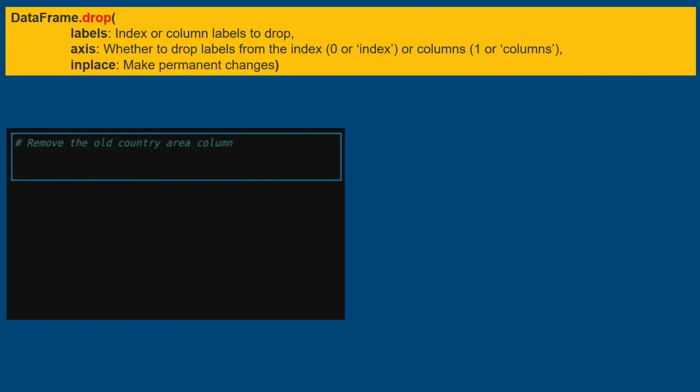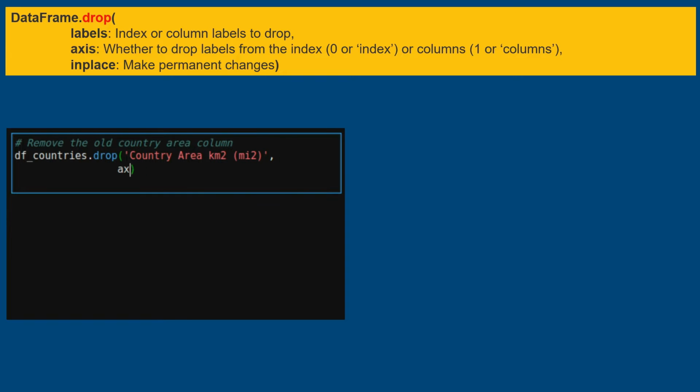We start with typing our data frame name. We then type the name of the column we don't need anymore, which is the country area. Then we pass the axis value, which will tell the function that we want to delete the entire column. And finally, the parameter inplace will make the changes permanent.